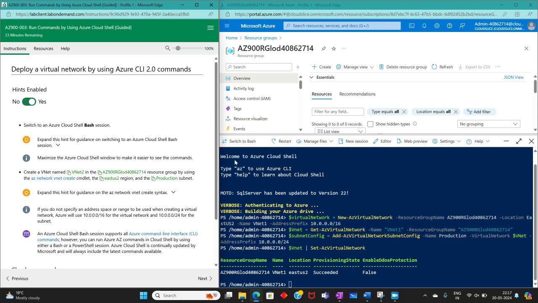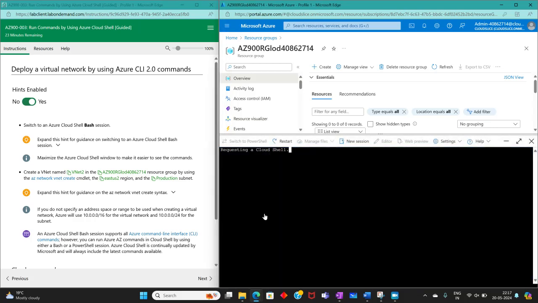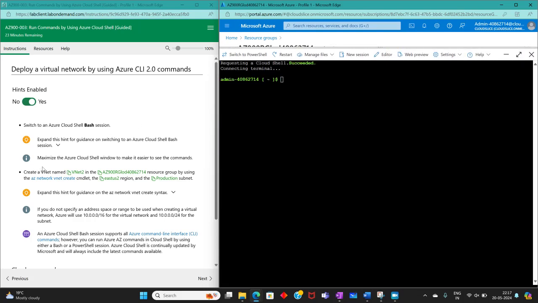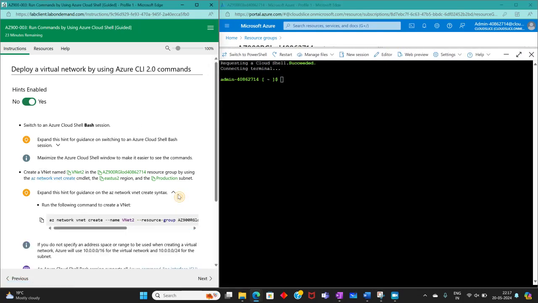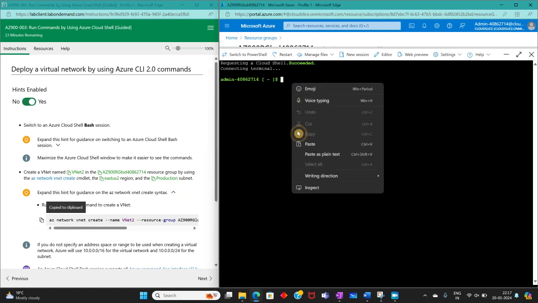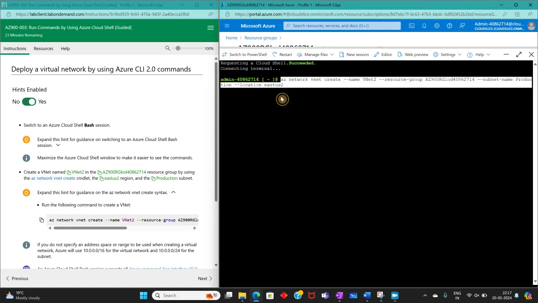Deploy a virtual network by using Azure CLI command. Switch to Cloud Shell Bash. Maximize the Azure Cloud Shell window to make it easier to see the command. We are going to use this command: az network vnet create. Name is VNet2, resource group is this, subnet name production, location East US.